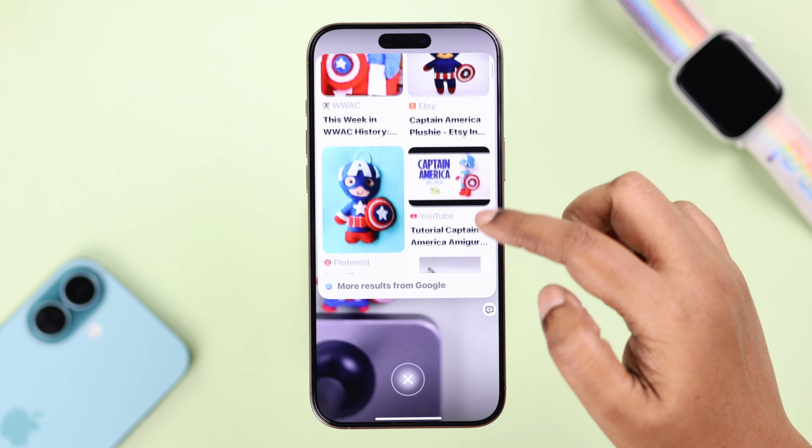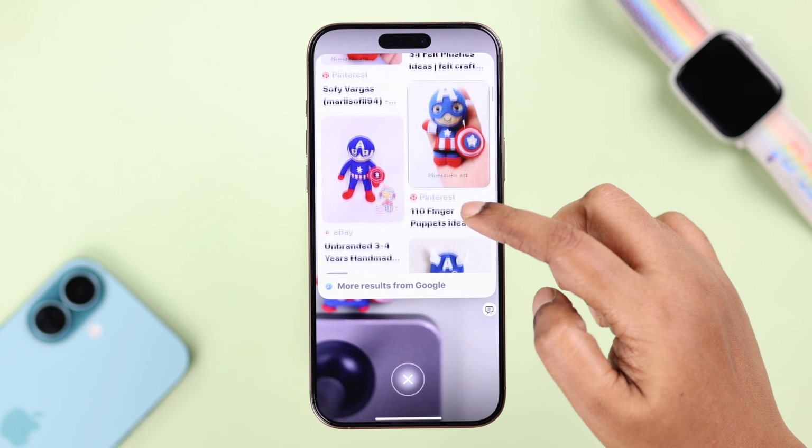So this is how you can use this fantastic feature on your iPhone 16. Thanks for watching.